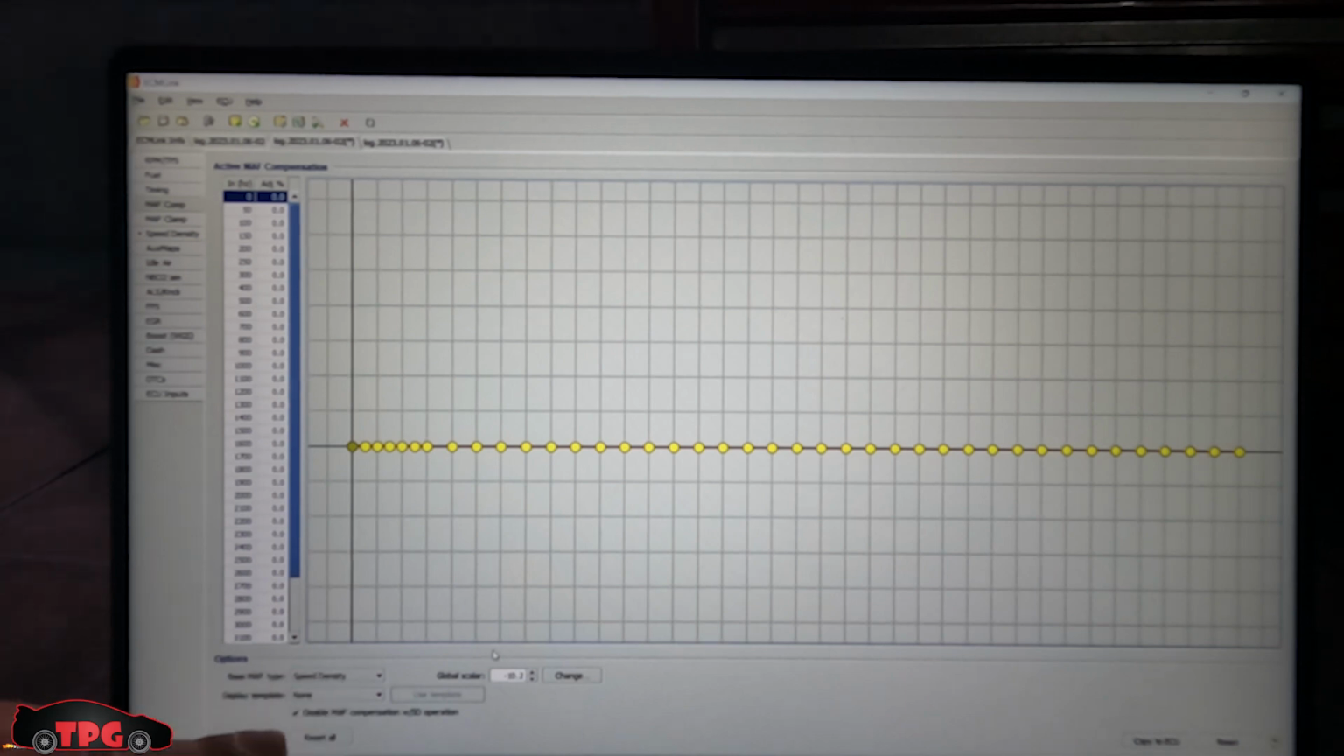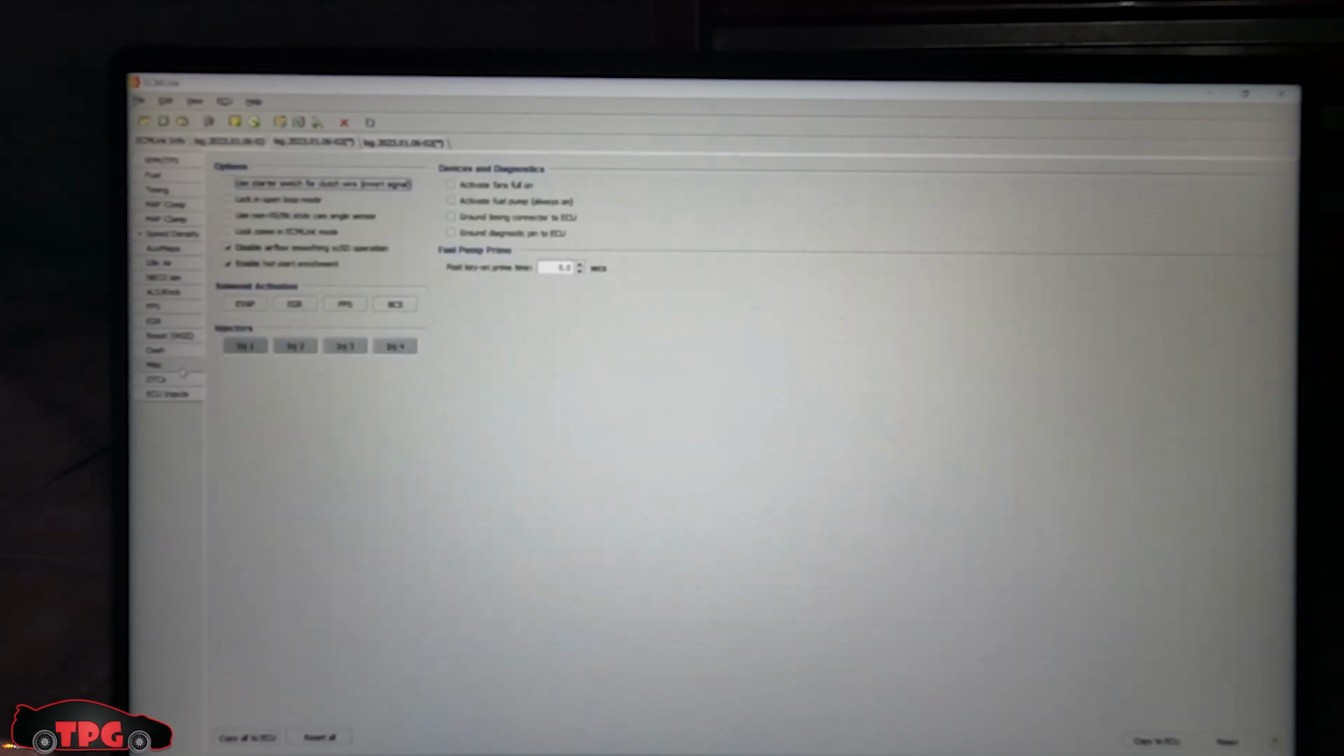A lot of you guys I see have checked this disable MAF compensation with speed density operation checkbox here. This is only for speed density. If you have this clicked, you have to be on speed density. If not, leave that unchecked. I see a lot of you MAF guys check that box for some reason, probably because it's named what it's named, but there's also one more down here in the miscellaneous tab, I believe.